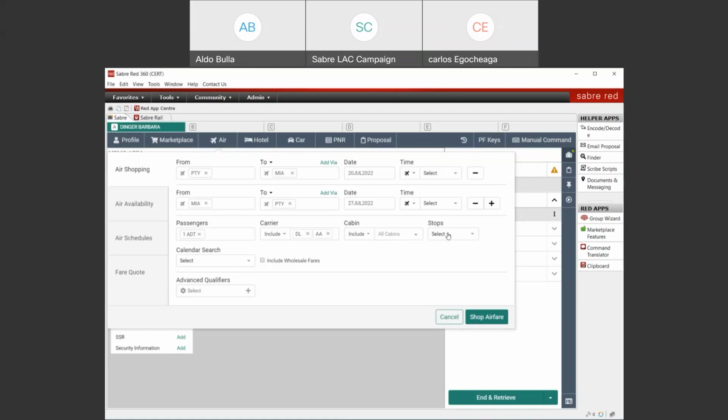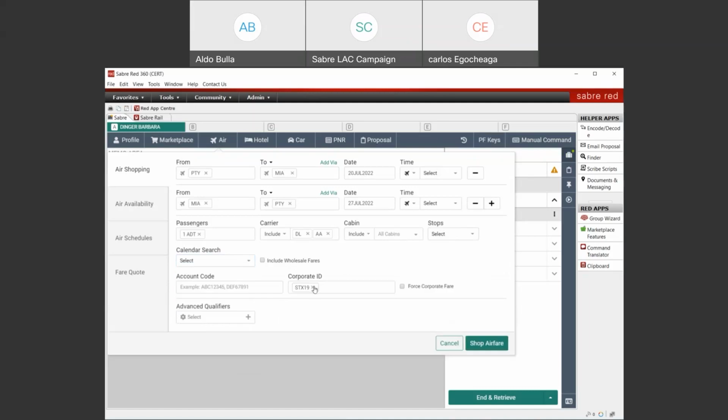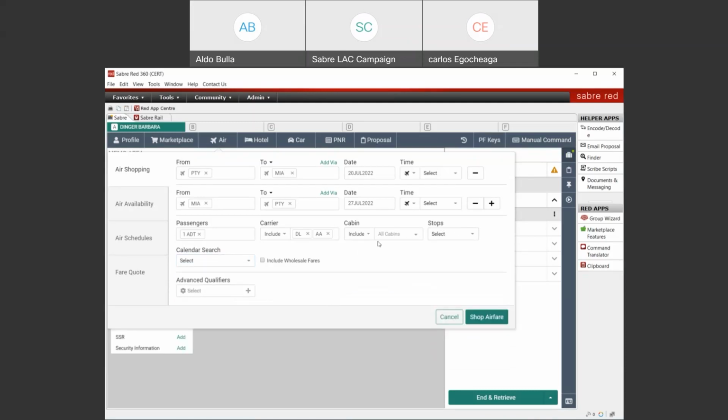Then we can include cabins or select the amount of stops. Calendar search, this would be looking at flexible dates or weekends. And we have also advanced qualifiers, in which you can select many more options to filter your search. Okay, we're going to keep this pretty simple. We're going to remove this as well. Let's check it out. Okay, perfect. And we will leave just the dates, cities, and these carriers to include in our search.